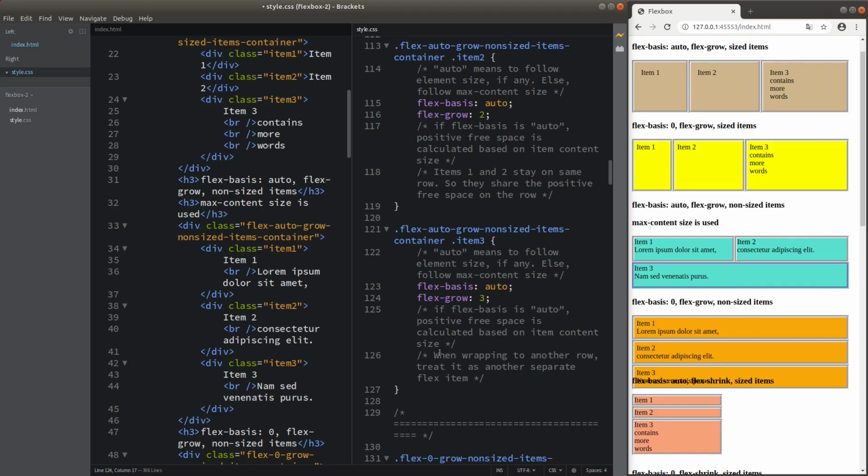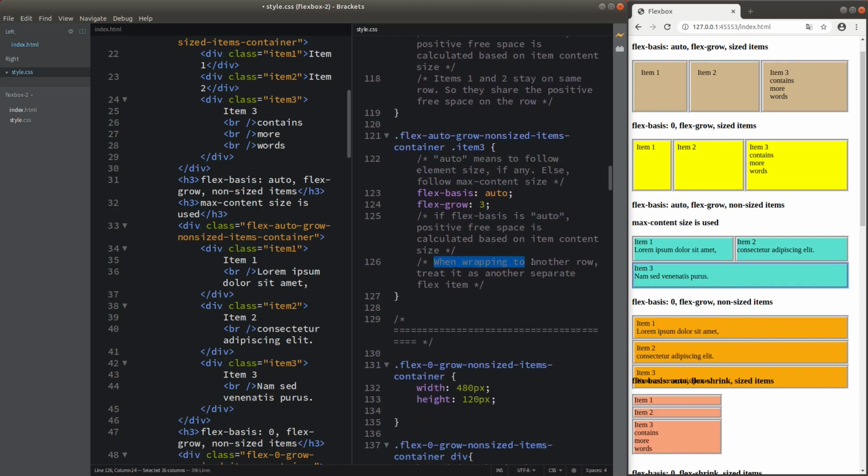Okay, so when wrapping occurs on another row, we simply treat the wrapped item as another separate flex item. The word separate is important here. So we can treat this one as separate, and the previous allocation of the free space to previous items do not affect the allocation of the free space on this wrapped item on another row. That is the basic idea.